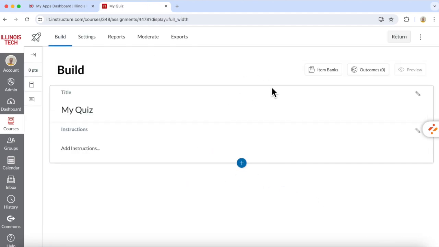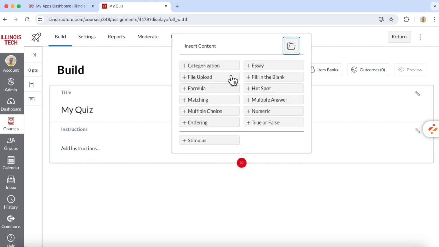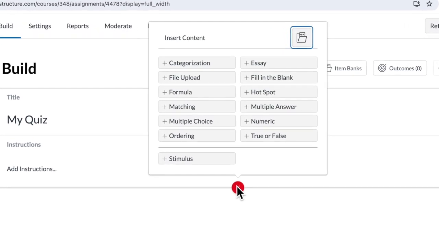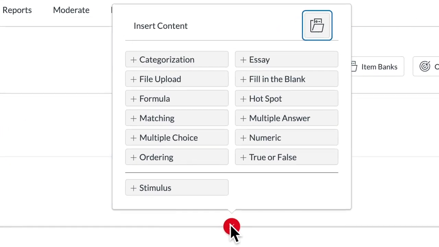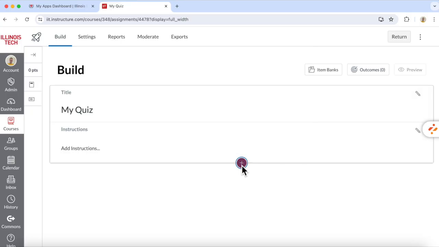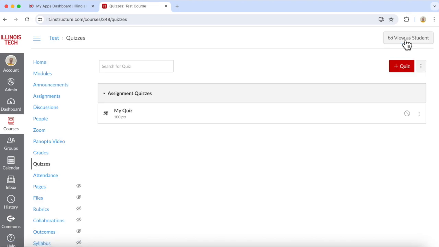Here you can give a title to your quiz, add instructions to it, and click the blue plus in the middle of the screen to start adding different types of questions to your quiz, such as true or false, essay questions, fill in the blanks, multiple choice, and many more. After customizing the questions, click on Return on the upper right corner of the screen to go back to your quiz module. You can publish your quiz whenever you added all your questions, or you can continue working on it to make it ready.